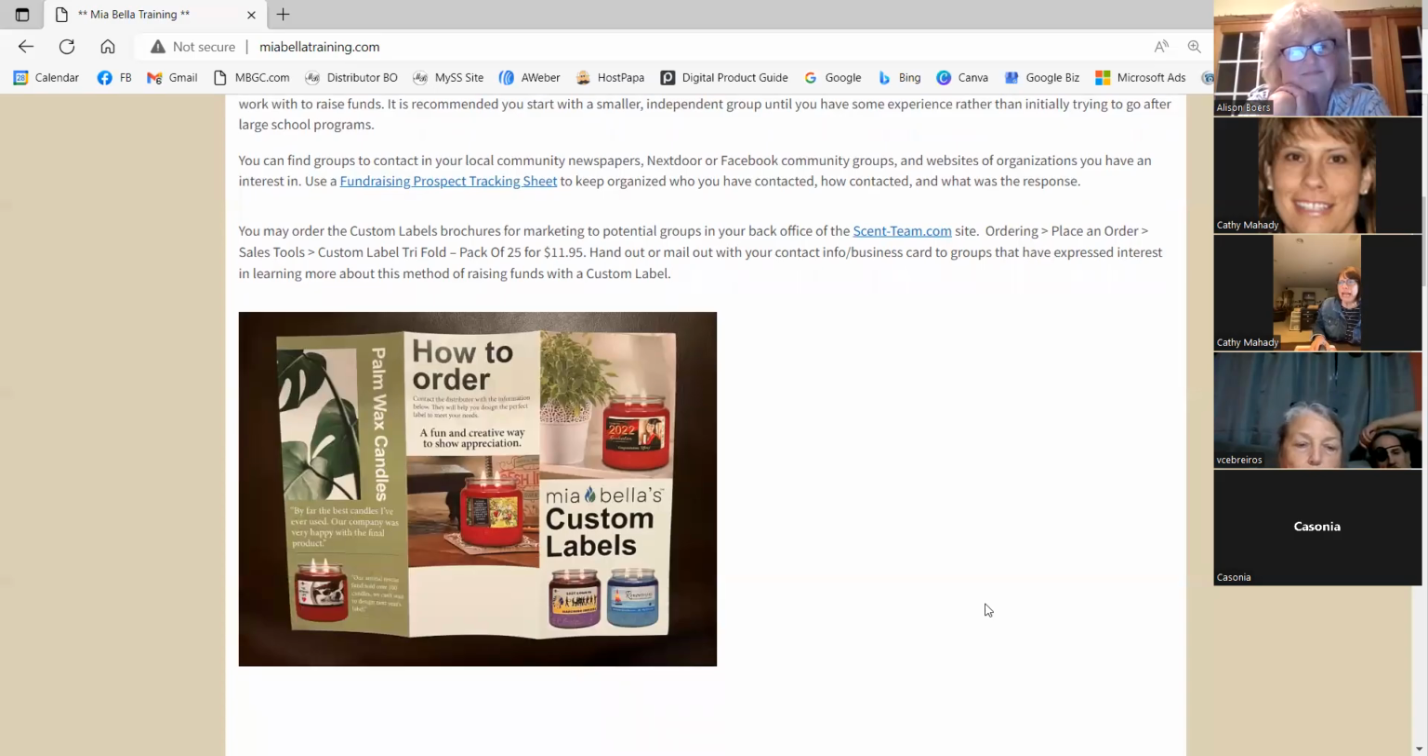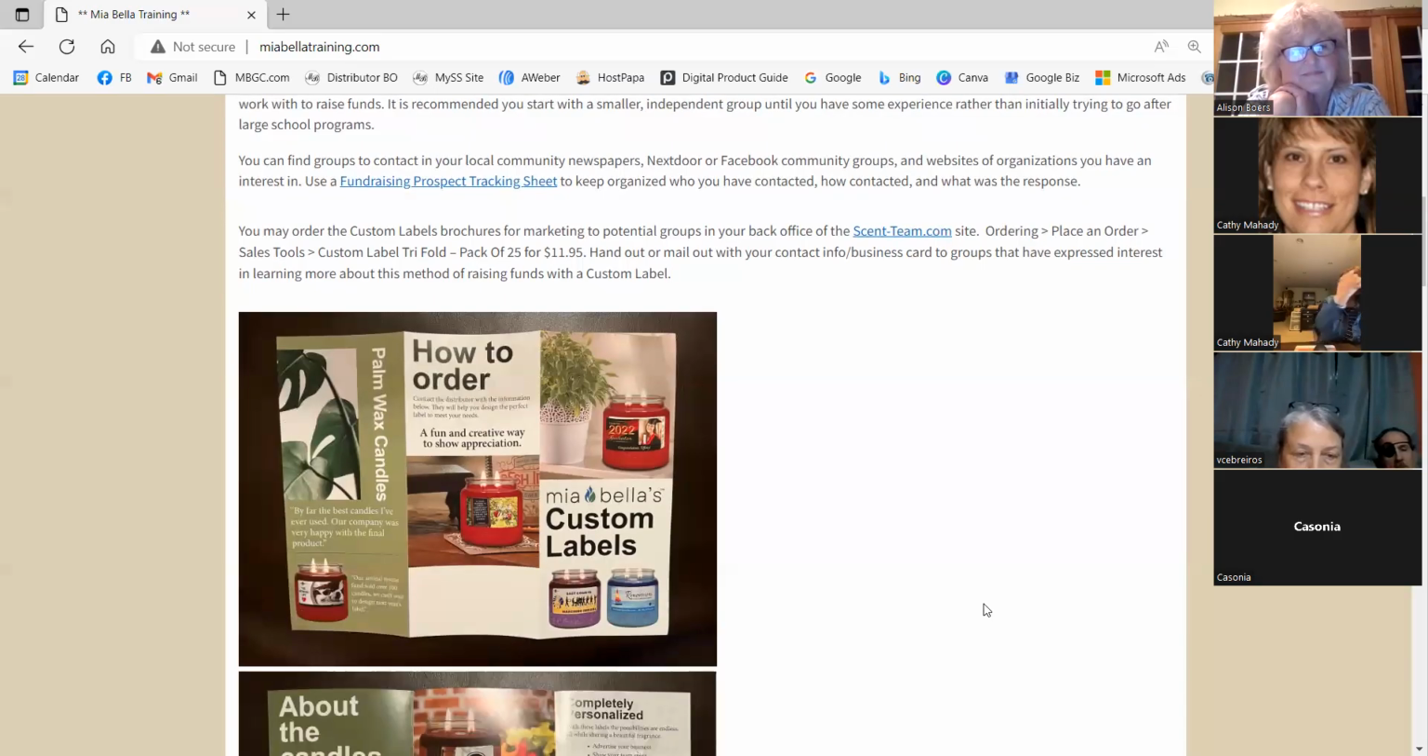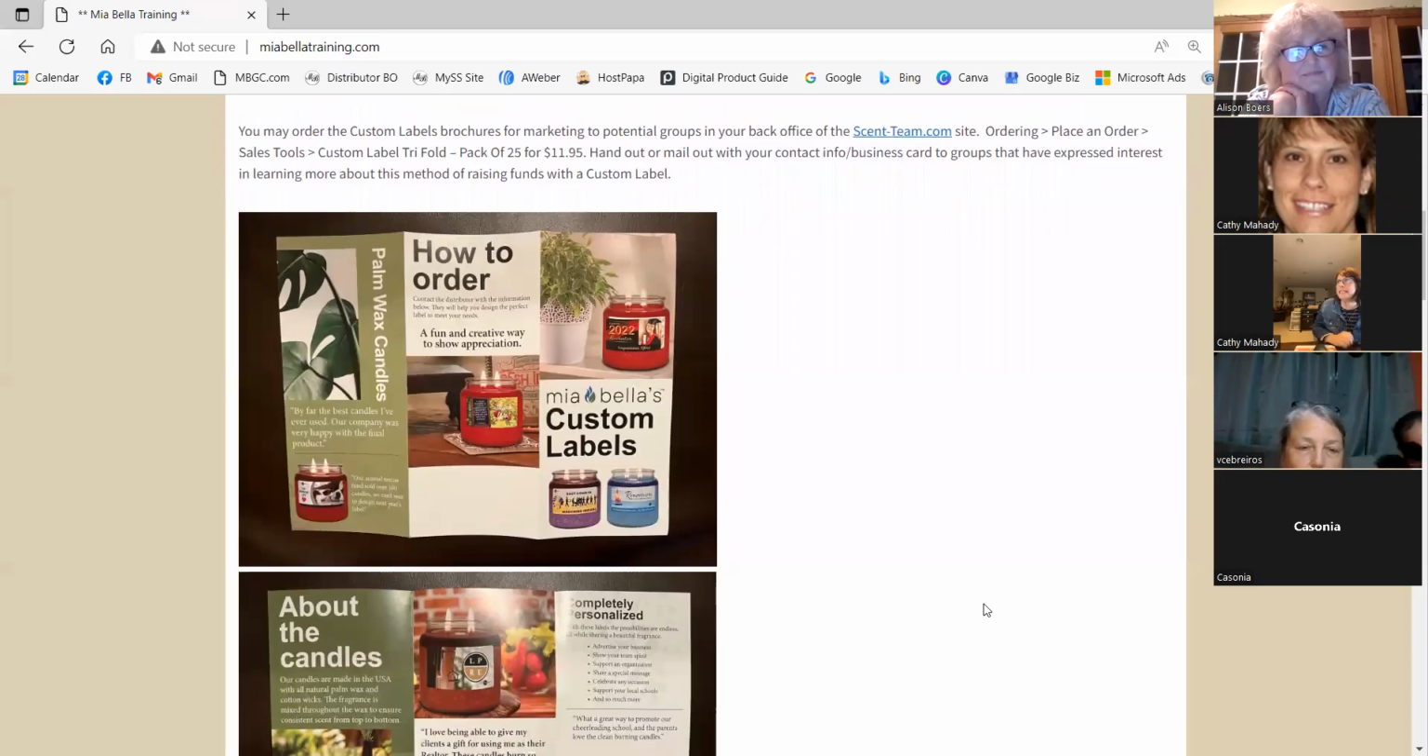Now we have these brand new Mia Bella custom label trifolds or brochures that can be ordered in your back office of the Centene site. They have a new category now under the ordering called sales tools. It used to be like other products, but now they have sales tools. And so you'll just look for the words, the custom label trifold. You get a packet of 25 beautiful high quality brochures for $11.95. So you need to get yourself some of these. You can hand them out, mail them out.